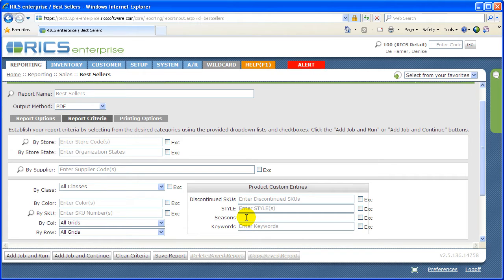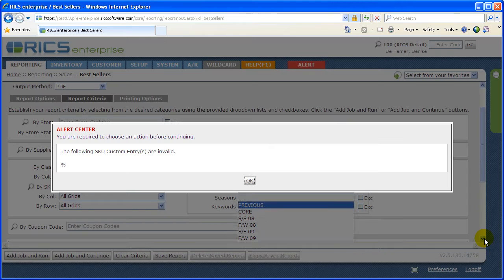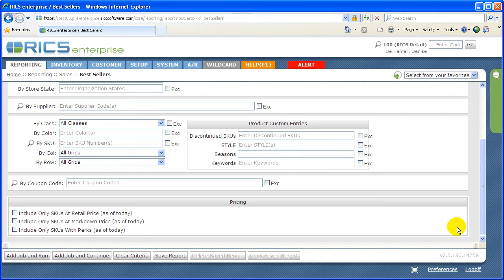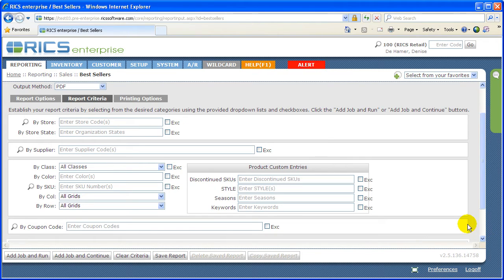So a lot of people will say, I want to run a bestseller for just a particular season. You know, I want a bestseller for maybe this season. Maybe I wanted to look at my bestsellers for spring and summer 2010, and I could choose that season there, and it would only look at those items that the SKUs were coded to spring and summer 2010, or however you have your season set up. I can do it by coupon code. I can include only SKUs at retail price, include only SKUs at markdown price, and include only SKUs with perks.